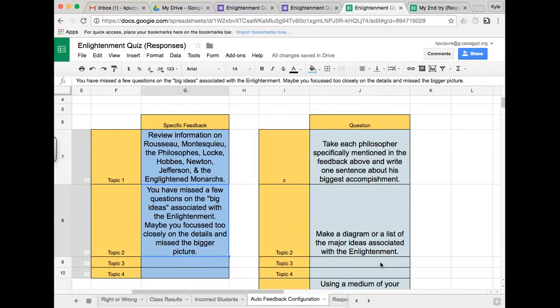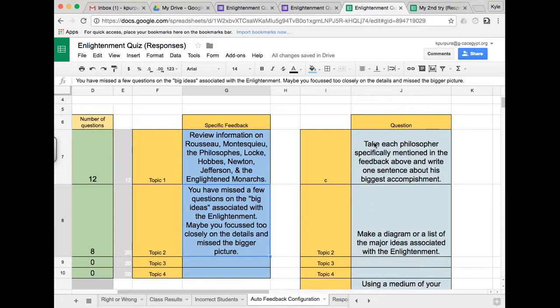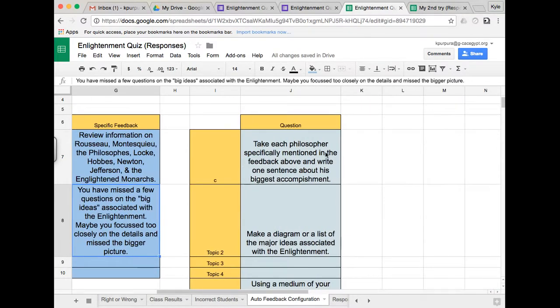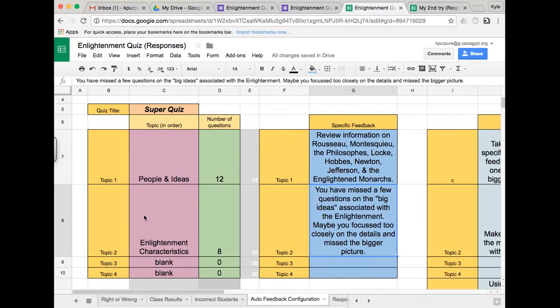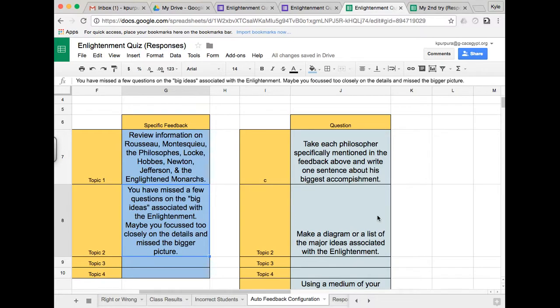Now we're going to continue to move over. This is a question that I can attach to each topic if students miss one or more questions. So if they miss some questions on people and ideas, the question that I'm going to ask, and maybe they can buy back credit if they answer this question, or maybe it's just for their improvement, is: take each philosopher specifically mentioned in the feedback above and write one sentence about his biggest accomplishment. Fine. The second topic was Enlightenment characteristics. If a student missed one or more questions, the question they get emailed is to say, hey, make a diagram or a list of the major ideas associated with the Enlightenment.